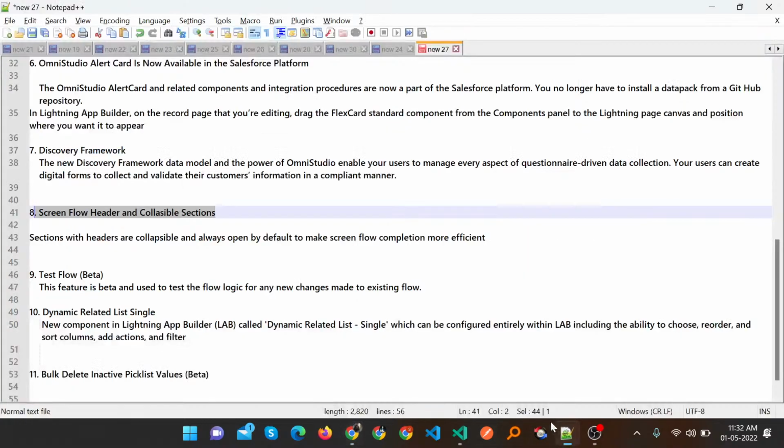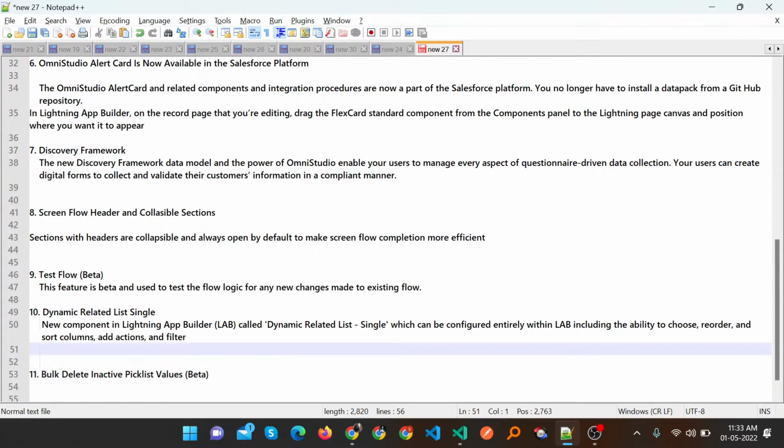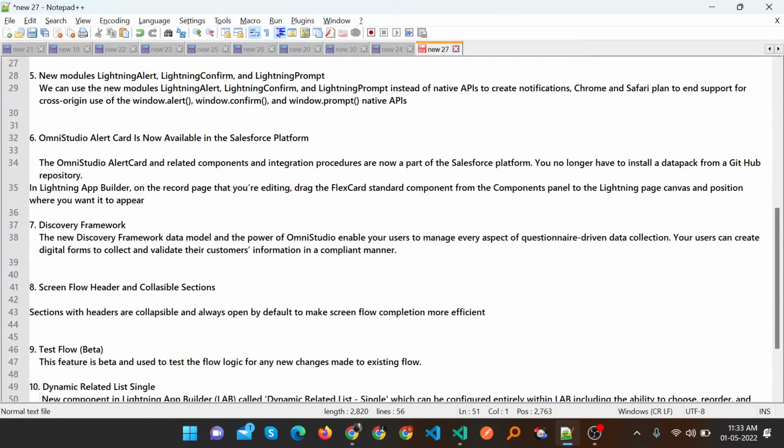We have other features called test flow, dynamic related list, and bulk delete inactive quick list. This kind of feature you will see in my session at the Salesforce Community Chanpur group. You will see these remaining options with practical demonstrations.